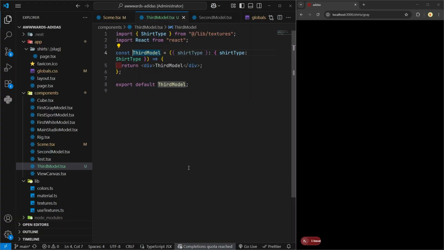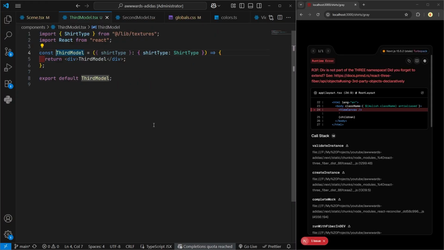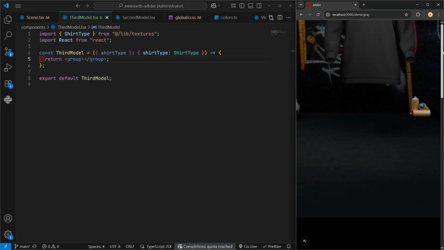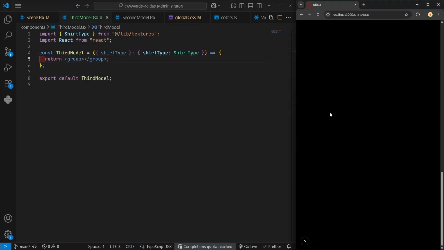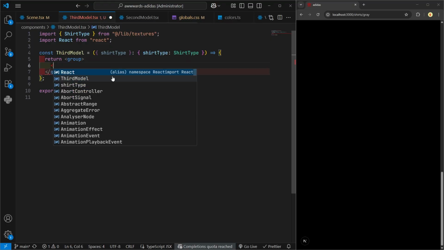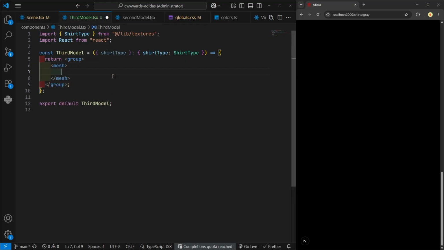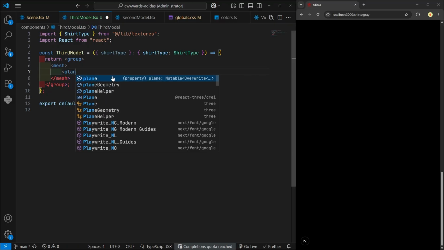So let's head back to the third model. Let's collapse the Explorer. And what we're going to do next is we are going to replace this div with a group. All right, now let's scroll down. There we go. Now we have the black screen. And now within the group, we are going to create ground and a wall. So let's create a wall first. So within the group, let's create a mesh. And then within the mesh, we're going to define a plane geometry.